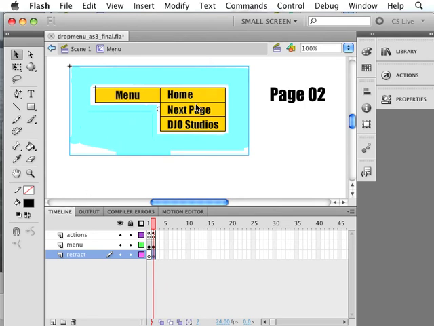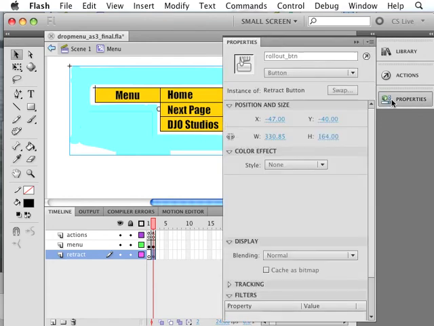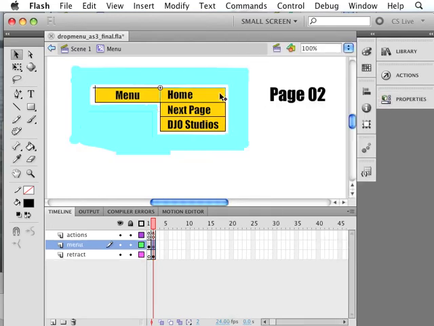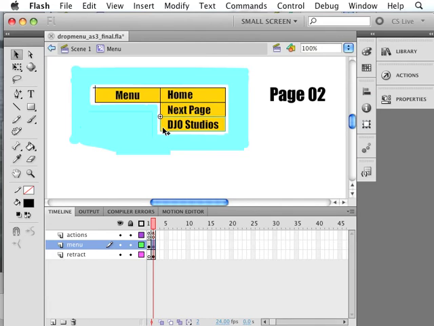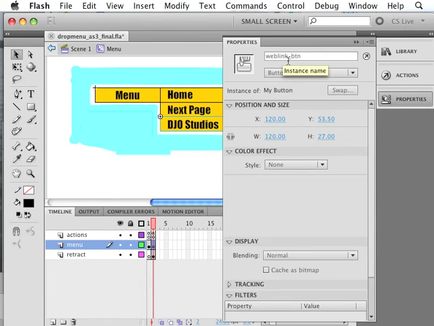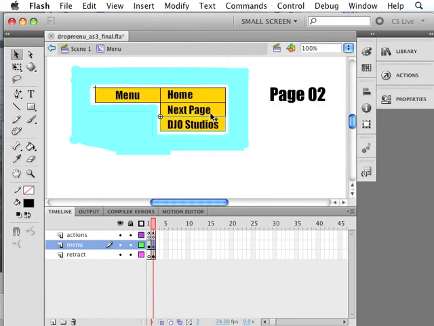Now again, all of these buttons have instance names. If I highlight that invisible button and I go to my properties, I've called it rollout_btn. So you need to manually go in and name all of your buttons. And I've already done this. If I click on the home button here, home_btn, the next one down is called nextpage_btn. And then the third one down, which is going to be a bit different, it's a web link. I've named weblink_btn. Okay, so all of my buttons, all 5 buttons, have instance names.